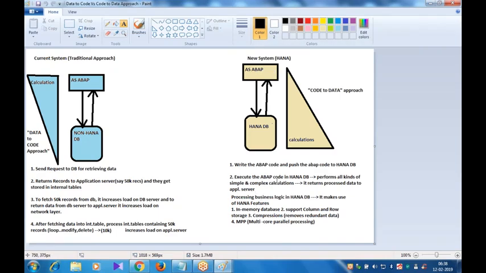Executing the ABAP code in the HANA database will perform all kinds of calculations, whether simple or complex. Everything will execute in the HANA database, and it returns the processed data to the application server. In the earlier scenario, all the records are returned to the application server, and once the data is stored there, then we do the processing. But here, processing is done at the HANA database level. Only the required data that you want to show to the user is returned to the application server.